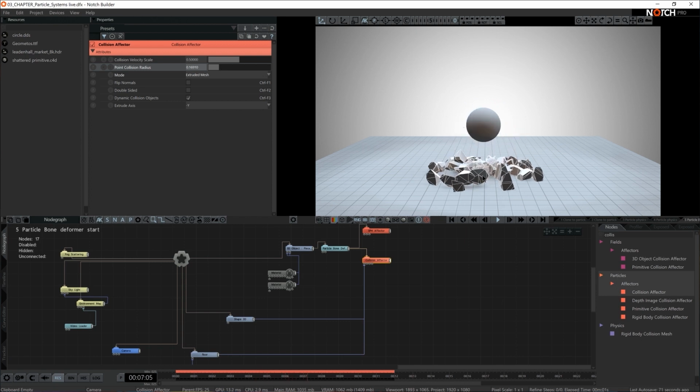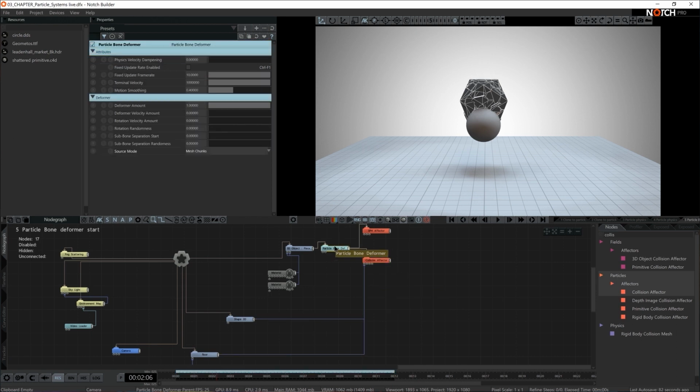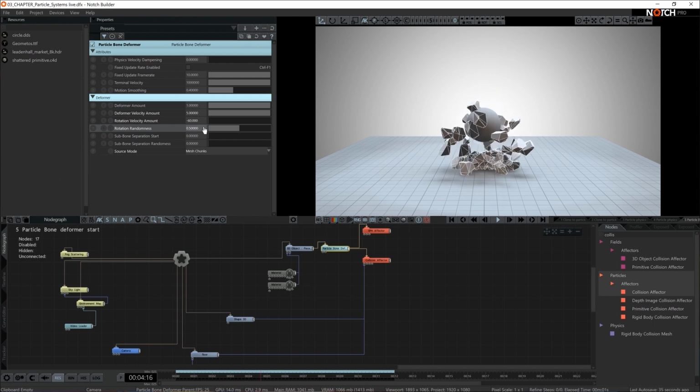Another thing that I think is missing in this setup is rotation. As our pieces are falling, they are absolutely static. They're not rotating, and we can alter that in a particle bone deformer. So let's make some alterations to this bracket right here. Deformer velocity amount, let's add a little bit more here. So let's set it to 5. Rotation velocity amount, maybe let's try something like -60. And rotation randomness, well, why not something like 0.5 on this property here? Let's see, it's definitely rotating now.